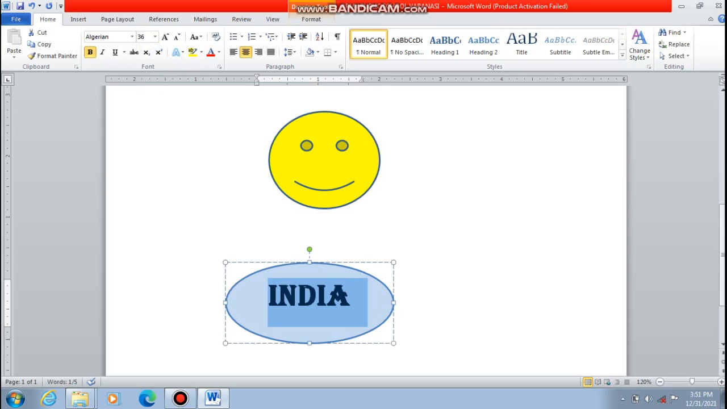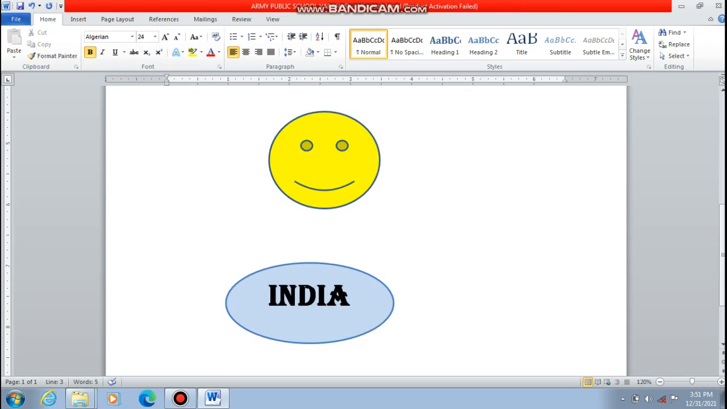So this is a very useful thing that you can do in MS Word. And if you are used to MS Word, you will have to work on it. The better you understand MS Word, the more enjoyable you will find working with it.